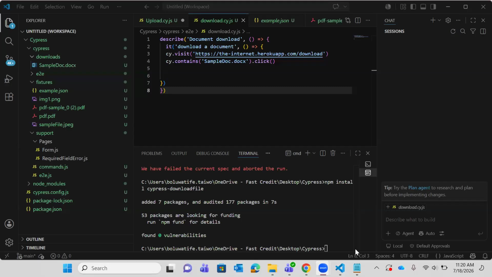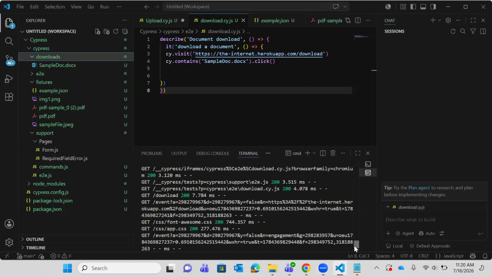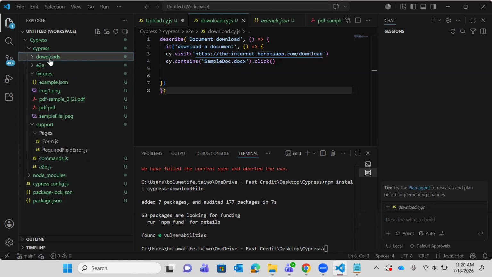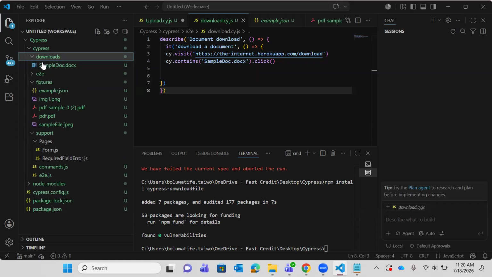Yes, okay, I can. So for the file download, I tried to run a script the other time and it was not working, so I closed the terminal. We have to run this script: npm install cypress hyphen download file. So when we run the script, then we have this download folder. You see, before I did not have this download. So whatsoever I now download will come inside this folder.